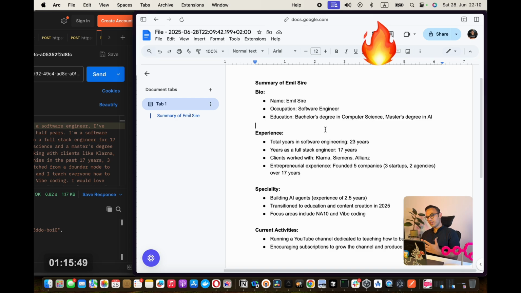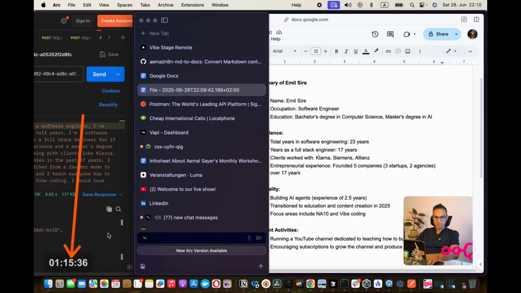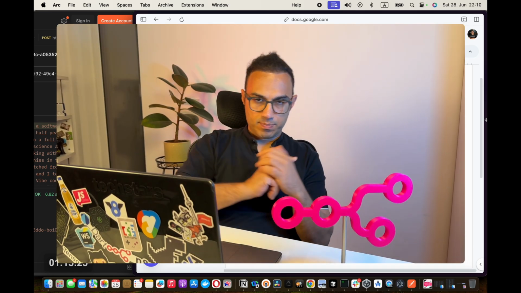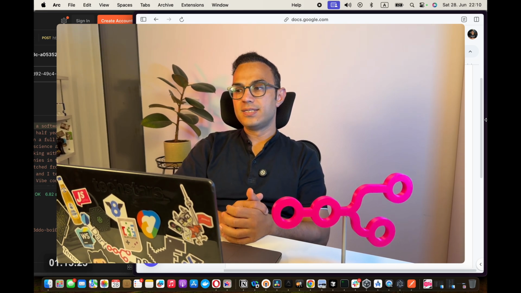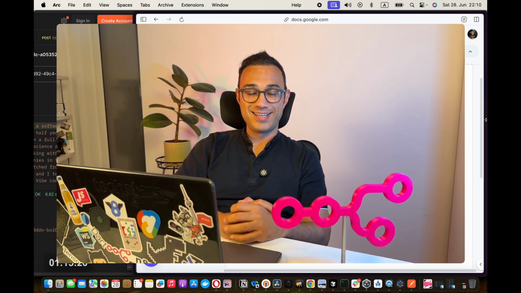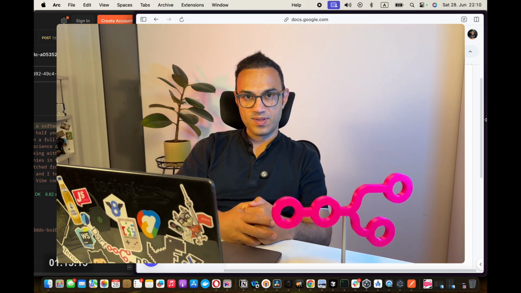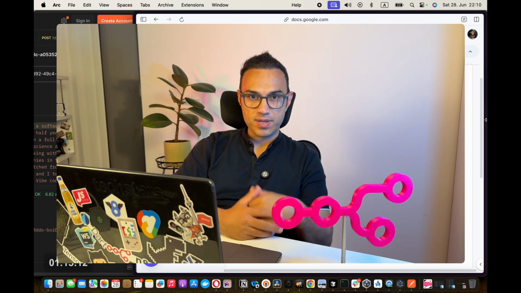So that's how you create a Google Docs that is running and saving things here. And we have 1 hour and 15 minutes. I believe we are now a little bit behind the schedule, but it's okay. We'll do this. Now, the next step is we will integrate this Google Docs with a voice interface with Vapi. And I talk to Vapi.